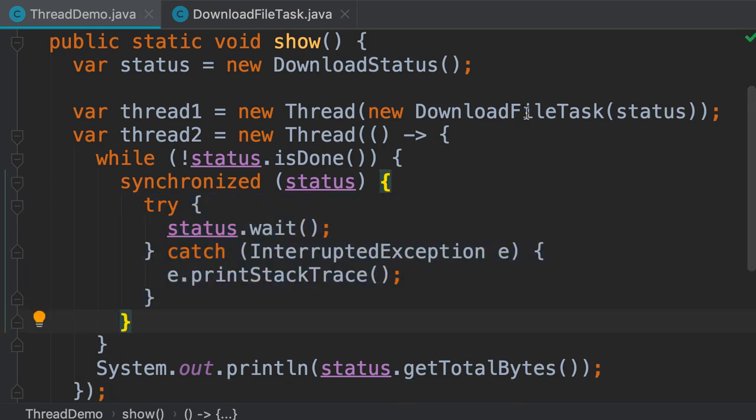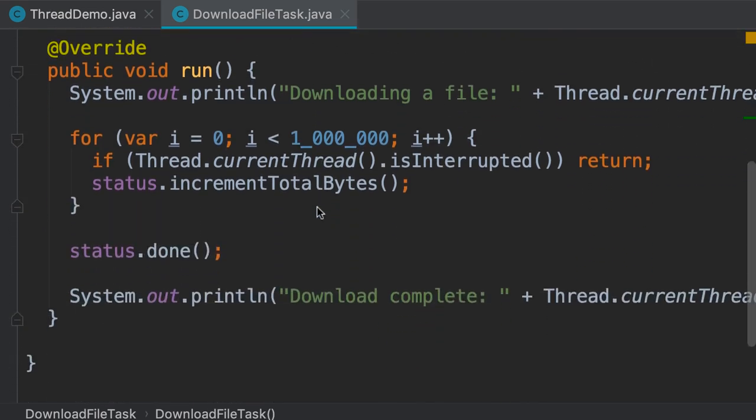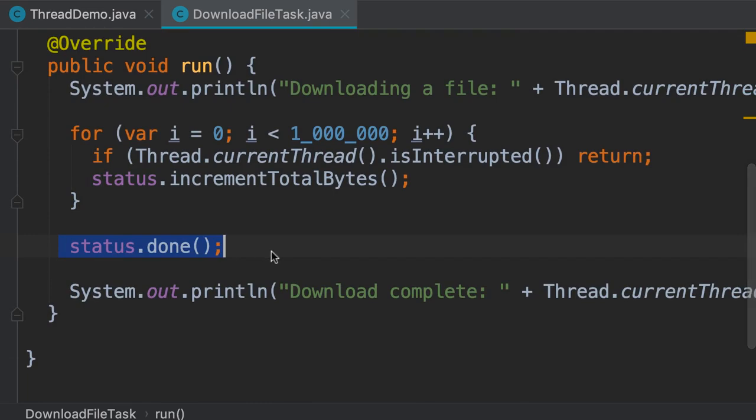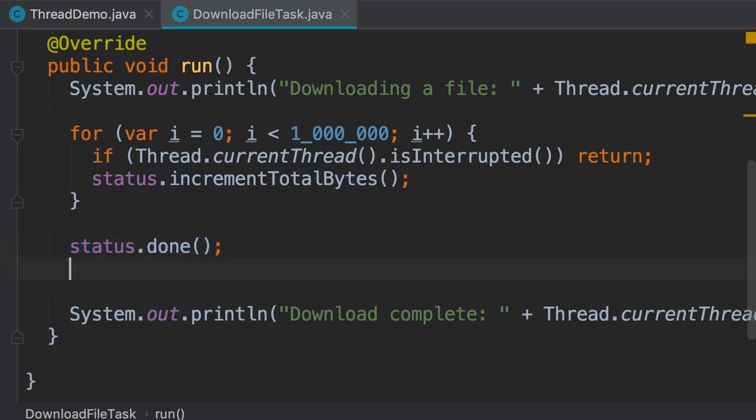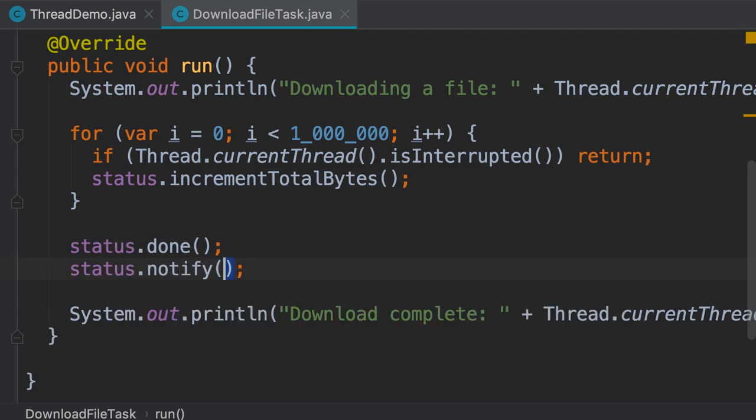Now we need to go to our first thread. In our DownloadFileTask class, after we call status.done, we need to notify the other thread that the state of this object is changed. So here we call status.notify. We also have notifyAll. This is useful if you have multiple threads waiting for a change on this object. With this, we can notify them all.